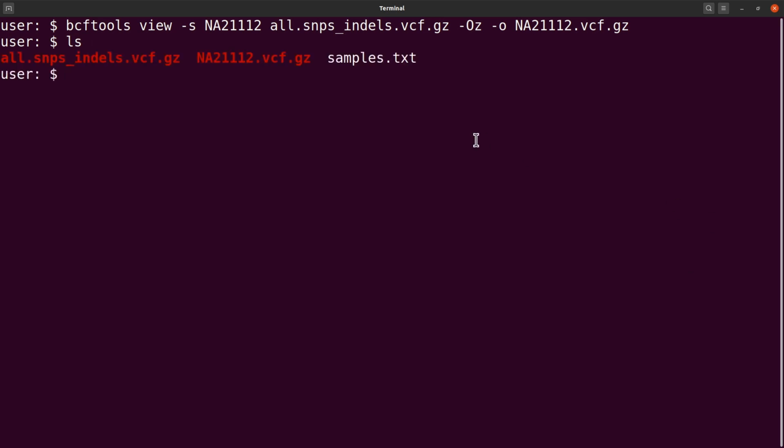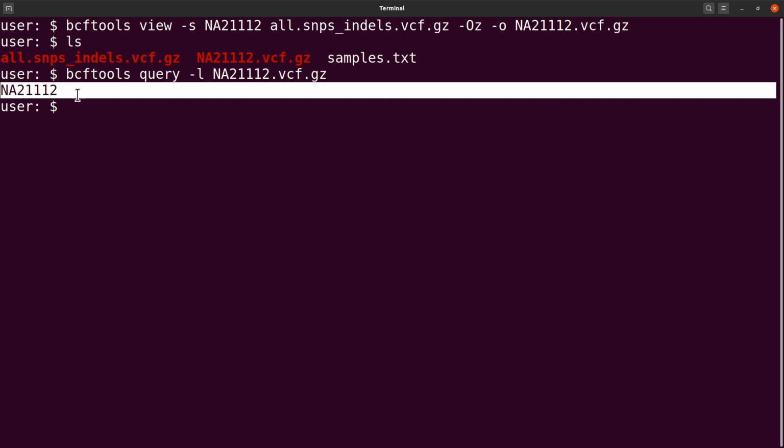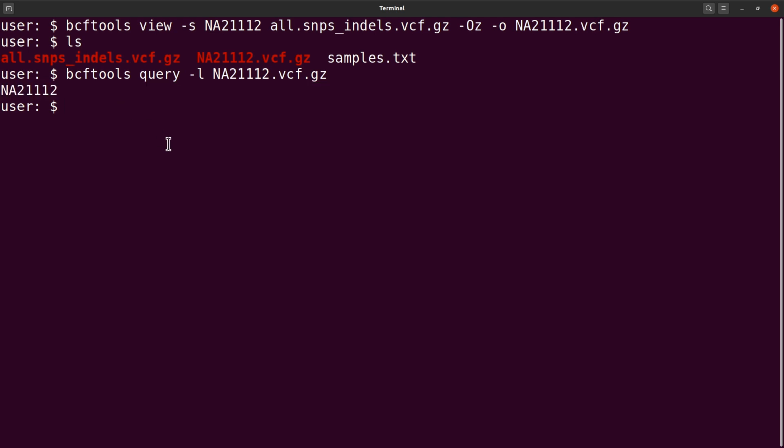You do an ls and you see what's a new file generated, this one here. That's it. Now you can just confirm that there is only one sample here. And again, you can use BCFTOOLS query. So you say BCFTOOLS query -L, and you indicate this one here. And you have it here. So notice only one sample ID was displayed. So we are on the right track. So this is how easy it is to use BCFTOOLS to do your splitting. We are still moving on.